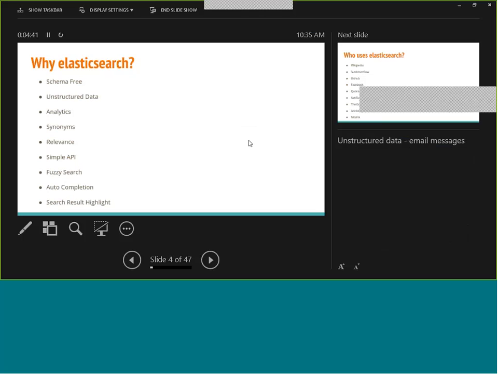And why Elasticsearch? The basic question, which I had in my mind also when I started studying for this. So there are several points. The first one is it is extremely fast. I have not mentioned it here, but it is extremely fast. Let me cite you an example.